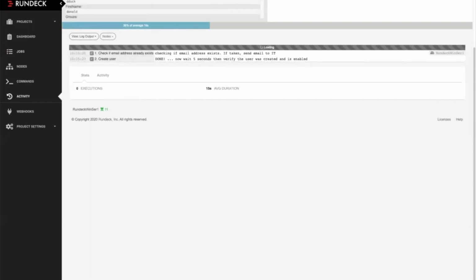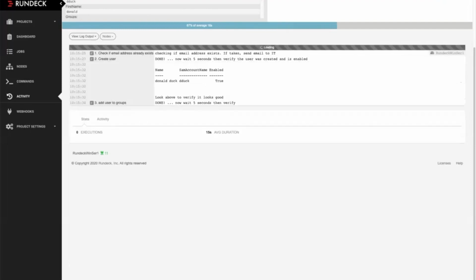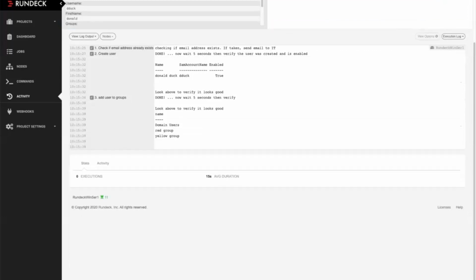So you can see that it says 46% of average 16 seconds. Rundeck keeps track of how long it takes on average to create this, and you can see it says done. But like the skeptical IT manager that I am, I wrote into the script, please display the information right after I created the user, and it shows that that is enabled. And then I wait 5 seconds and then add them to the groups.